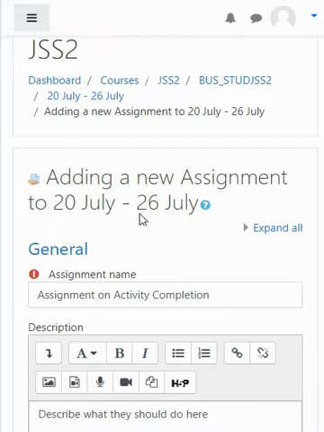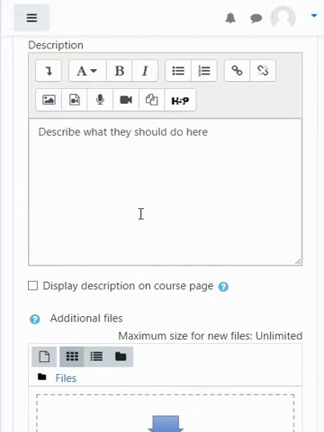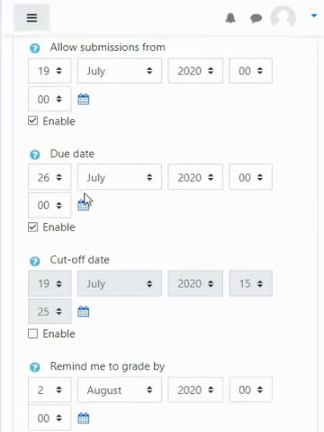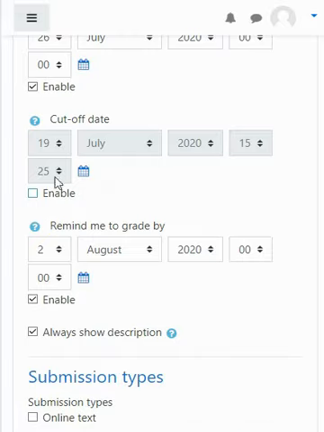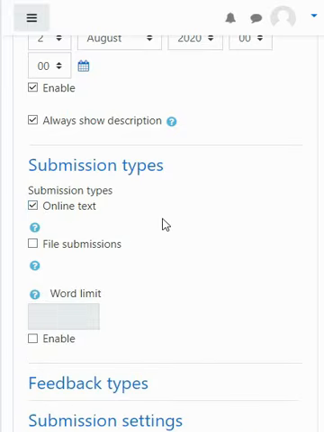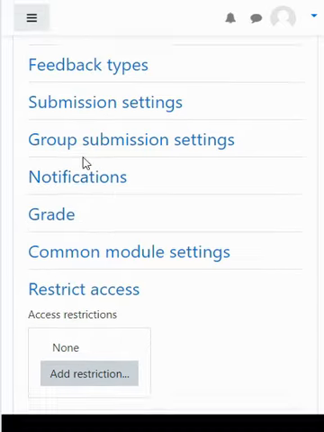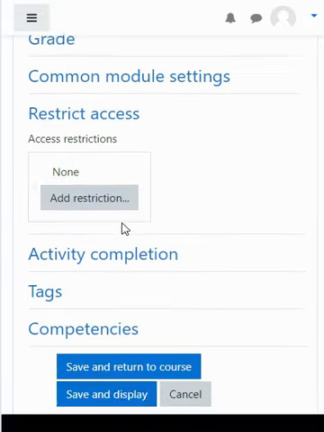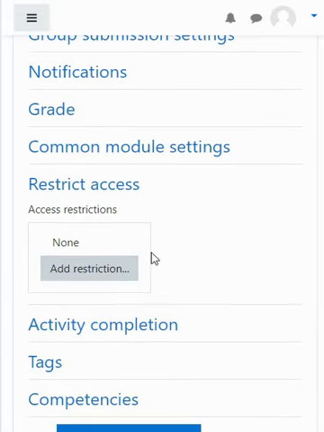Put your assignment name, write the assignment, and choose the availability date and the due date. Please don't enable the cutoff date. And then always remember to change the submission type to online text, and then go straight to add restriction. Don't jump to save and return to course or save and display. That is not right. Always add restriction to your class.